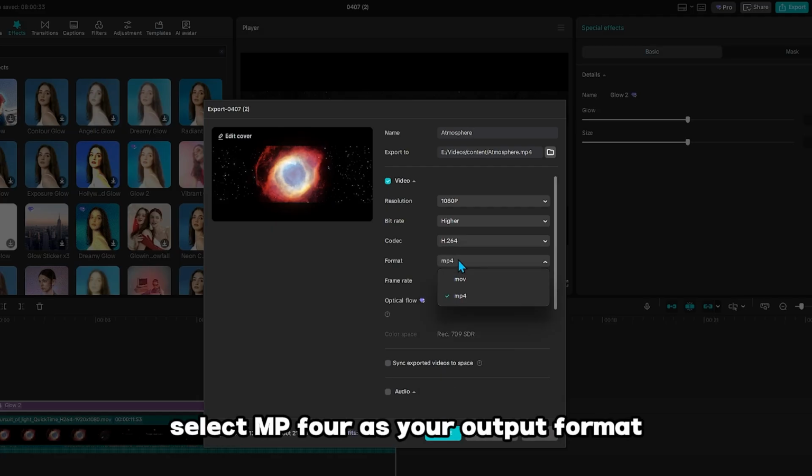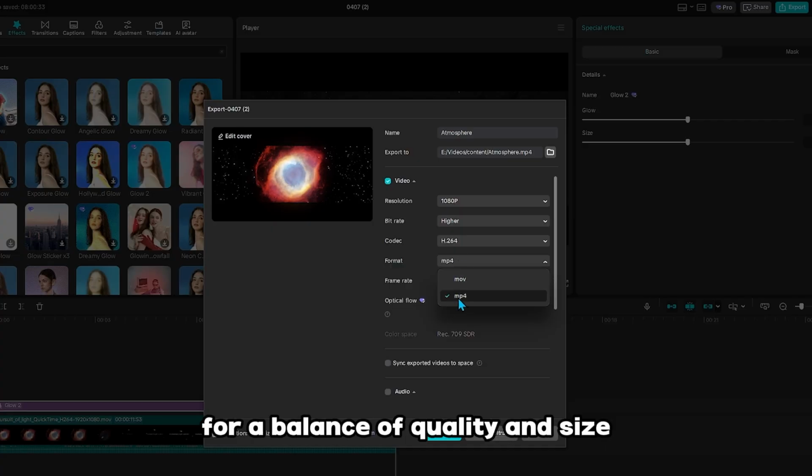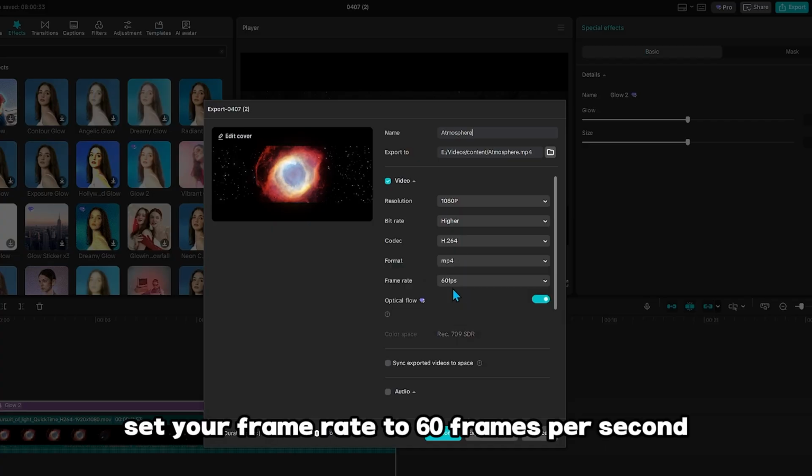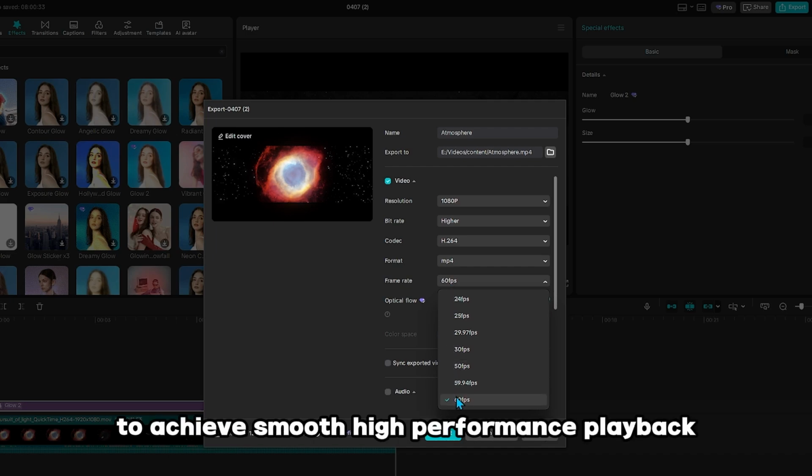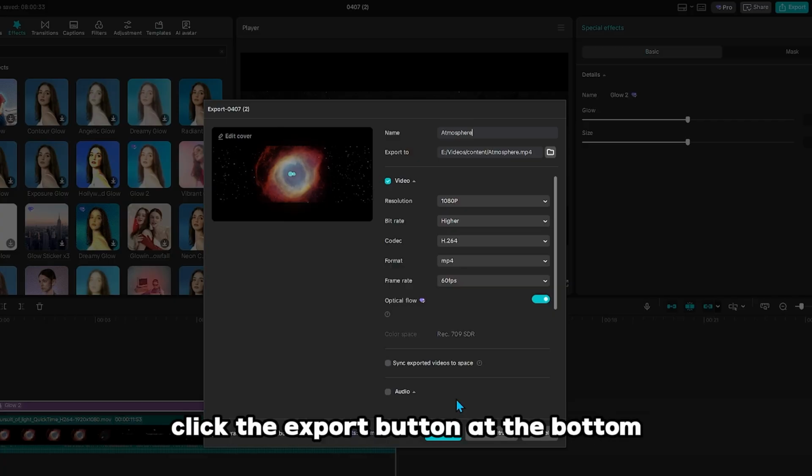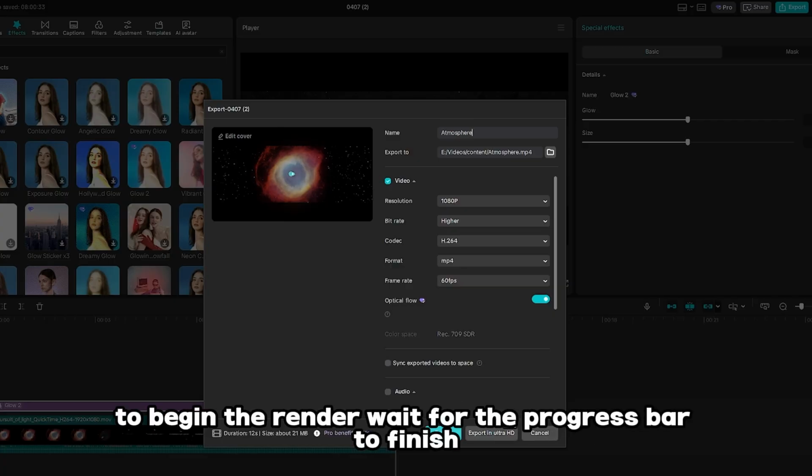Select MP4 as your output format for a balance of quality and size. Set your frame rate to 60 frames per second to achieve smooth, high-performance playback. Click the Export button at the bottom to begin the render.